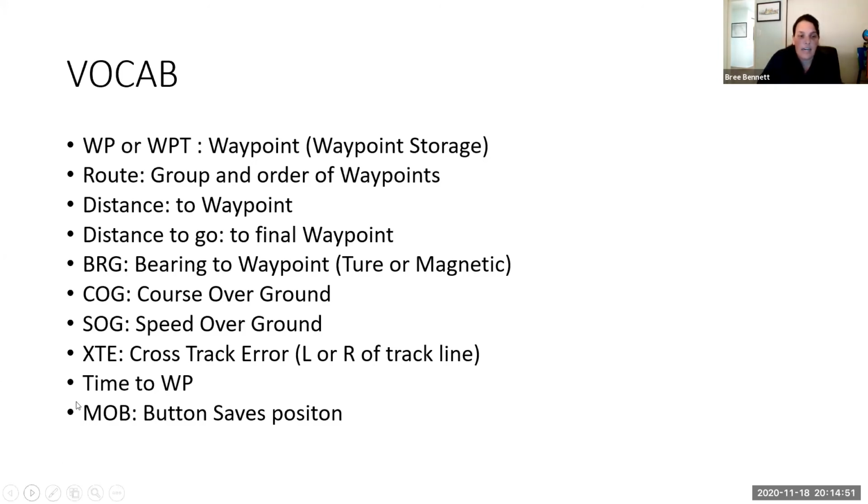Then we have time to the waypoint. This one is a great tool, I would say especially for communicating with other vessels. Oh, I'm going to be at that buoy in 20 minutes or 2 hours, whatever it is, instead of having to do the 60 D Street, let me figure out where I am. That time to the waypoint is a great tool.